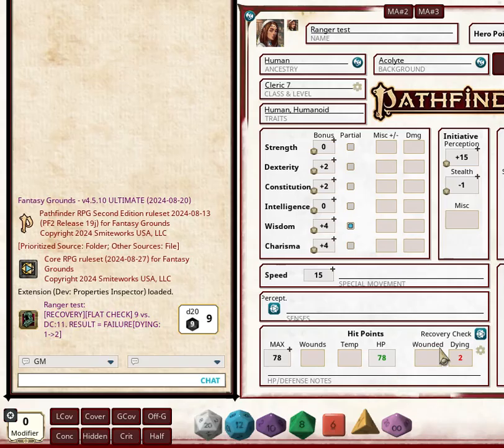So again, this is all manual at this point. There will be options in the future to trigger the recovery check automatically at the beginning of the PC's turn, and to automatically set dying based off wounded values and things like that, and reorder the initiative to just before the initiative turn where the character hits 0 hit points. But at this point, we're just doing this recovery check just to automate that process.